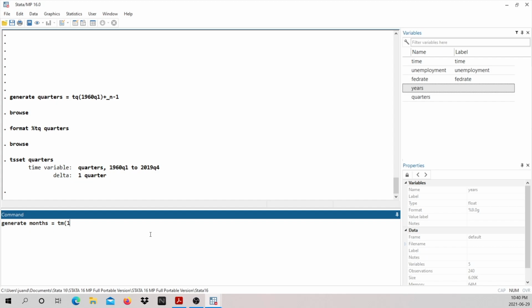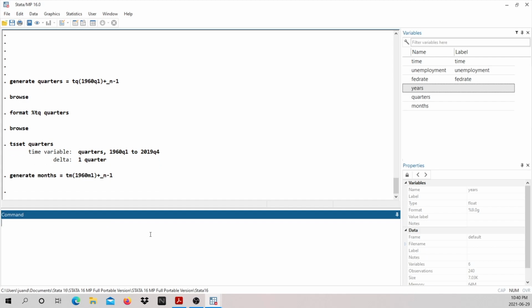And now in brackets, I have to type 1960. That's the year that it begins. And instead of typing Q for quarters, in this case it is monthly, I'm going to type M and then 1, because it starts from month 1. And again, plus underscore n minus 1. So now Stata has generated my new series called months.